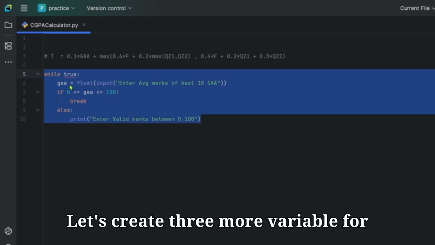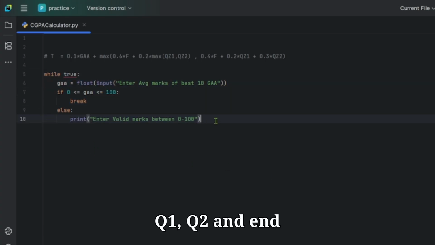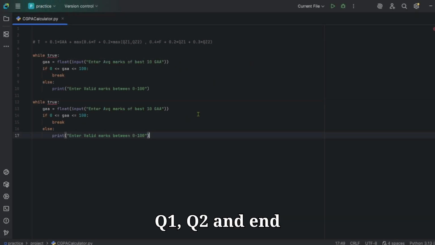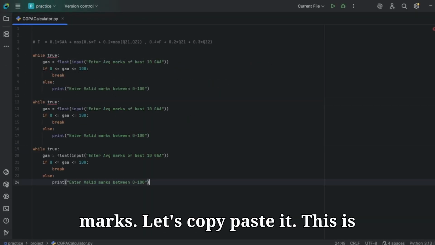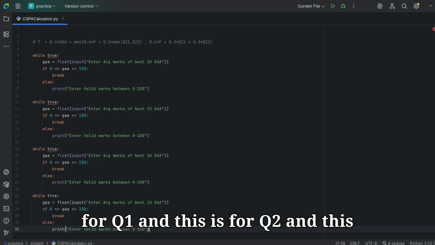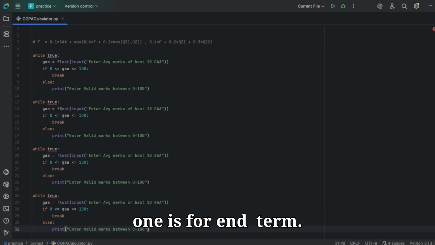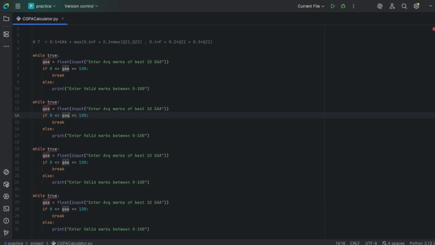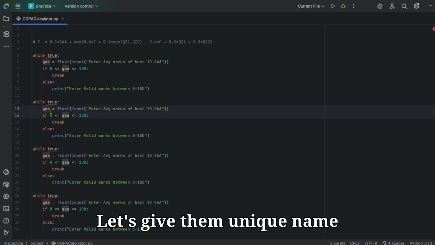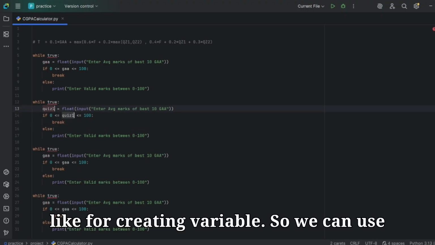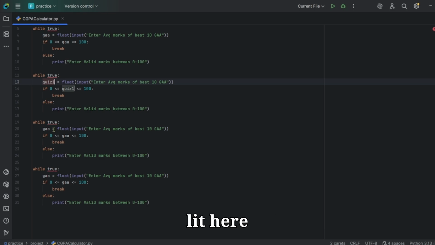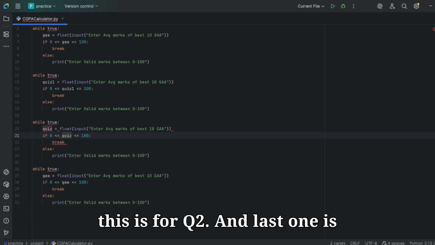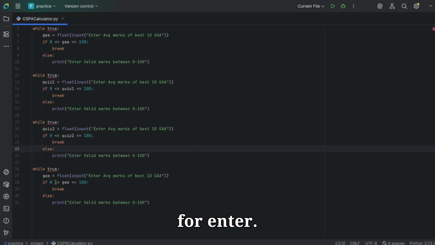Let's create three more variables for quiz 1, quiz 2, and end term marks. Let's copy paste it. This is for quiz 1, this is for quiz 2, and this one is for end term marks. Let's give them unique names while creating variables so we can use them. Here, this is for quiz 2 and the last one is for end term. Let me select it.